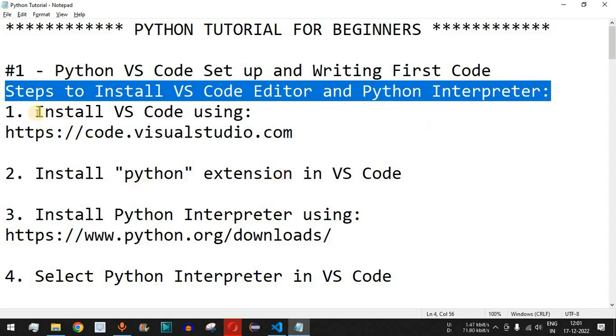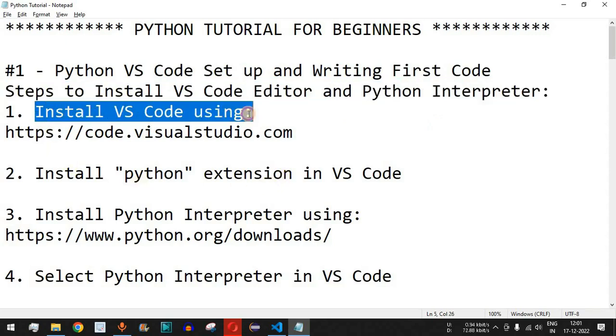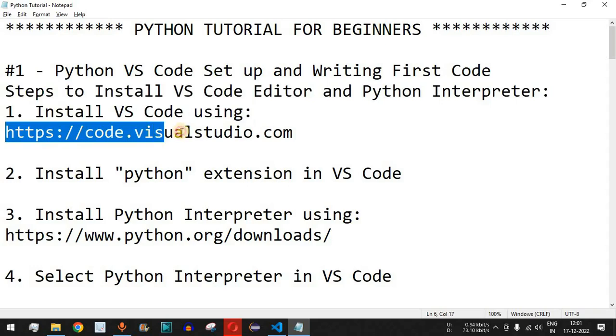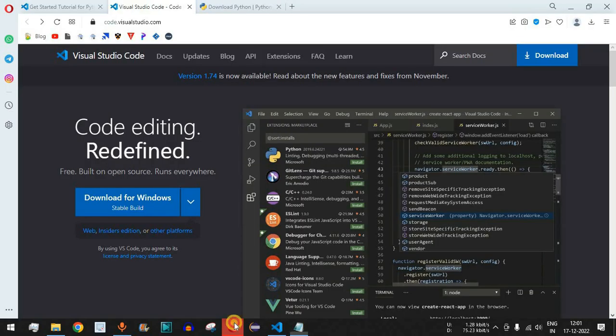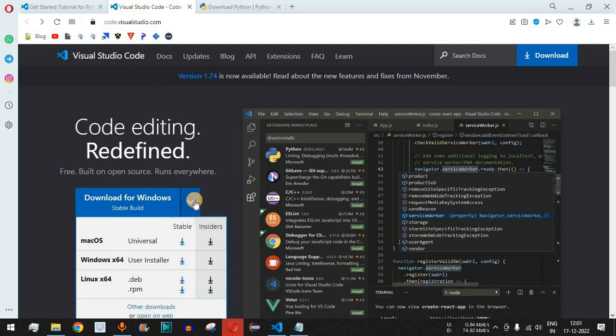interpreter over here. So first of all, we are going to install VS Code using this link that I have already provided in the description section. So when you hit this URL in the browser, this is the page that is going to open from where you can easily download the Visual Studio Code. It depends on your operating system which installer you want to download. You can also download for Windows, Mac OS and Linux systems over here. So it depends on your operating system.